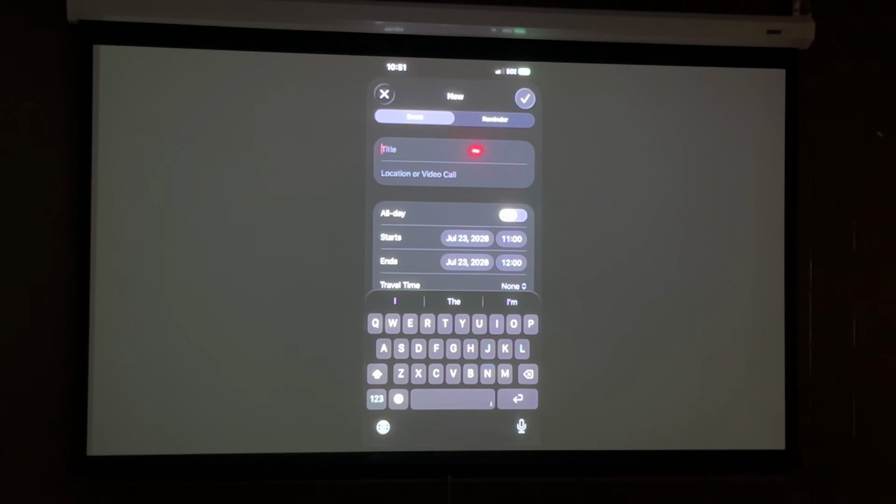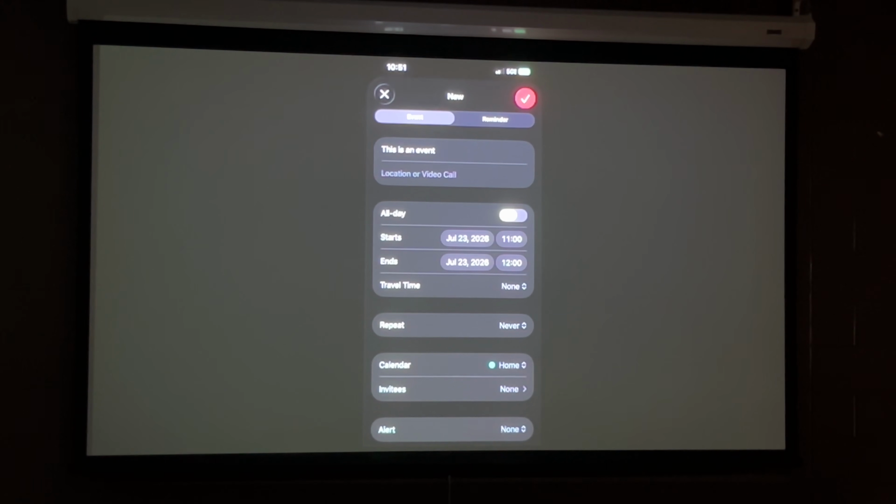So on the phone, you'll see the title. So that's the name of what we're doing. Don't worry about reminder versus event right now. We haven't gotten that far. So I'm going to put, this is an event. Okay. So that's what the name of it's going to be. It could be a birthday. It could be a doctor's appointment. It could be whatever you need.